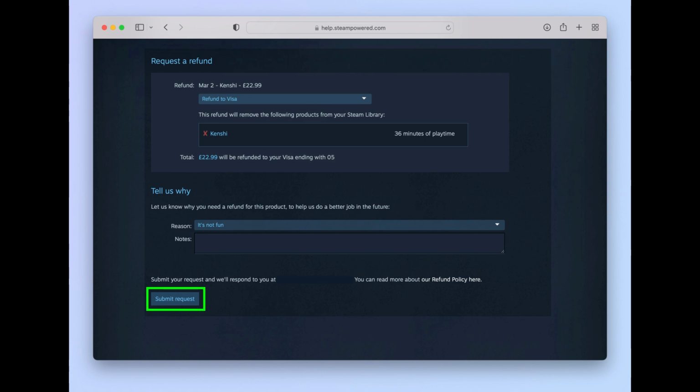The It's Not Fun option is usually a common choice, but you can select the reason that best matches your situation. Add some extra details in the notes box. You can mention that the game didn't meet your expectations or wasn't as enjoyable as you thought it would be. Click the Submit Request button at the bottom.